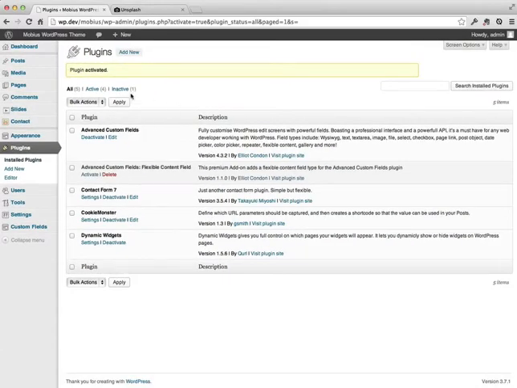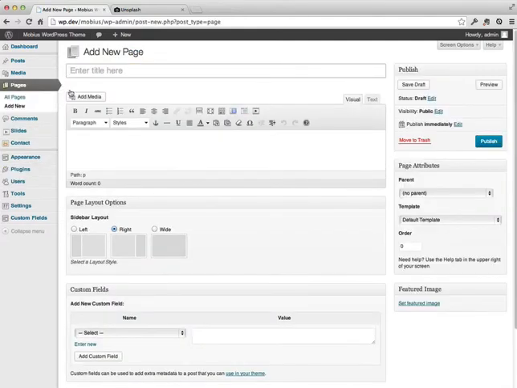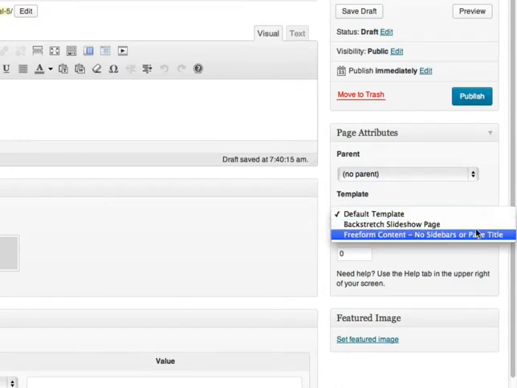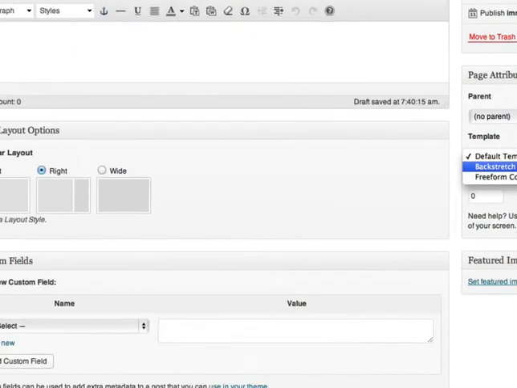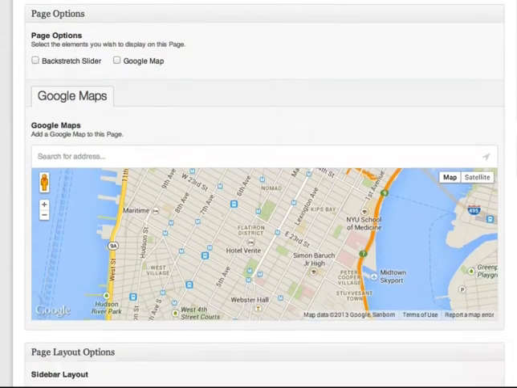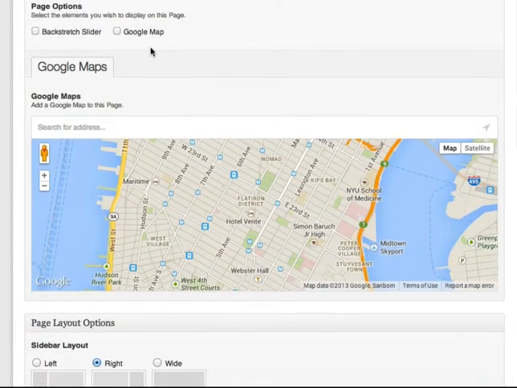So once you've installed that, just go to Pages, Add New, and we'll give this a custom title. And the first thing you'll want to do is to set the page template to backstretch slideshow page. Once you've selected the page template, you'll notice these options will appear for the Google Map and the backstretch slider.